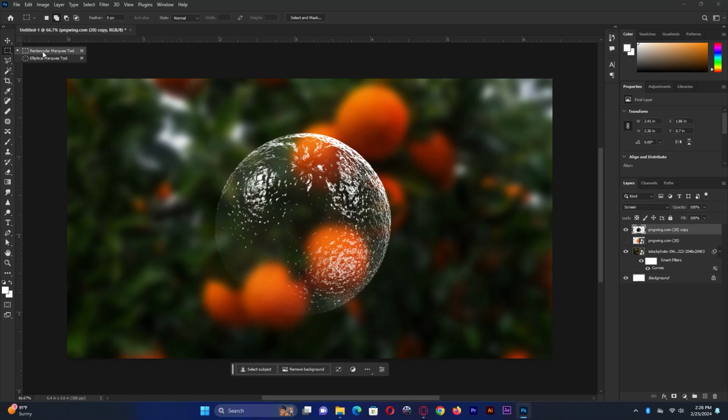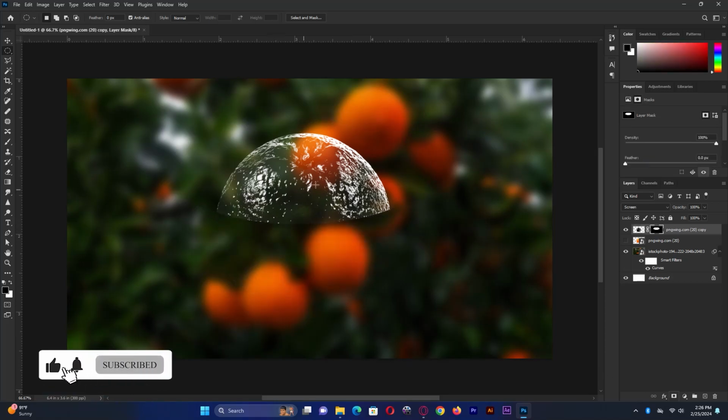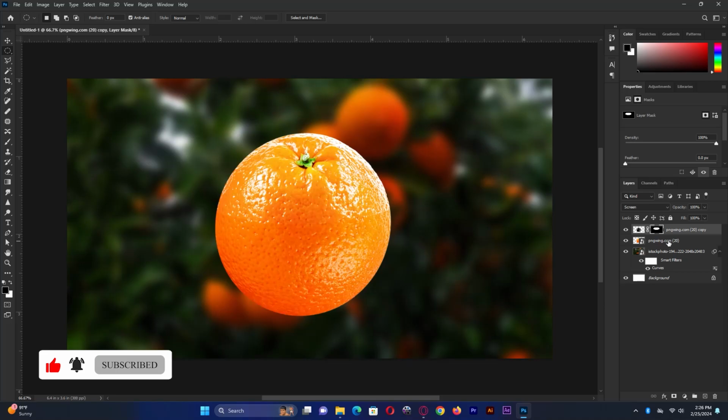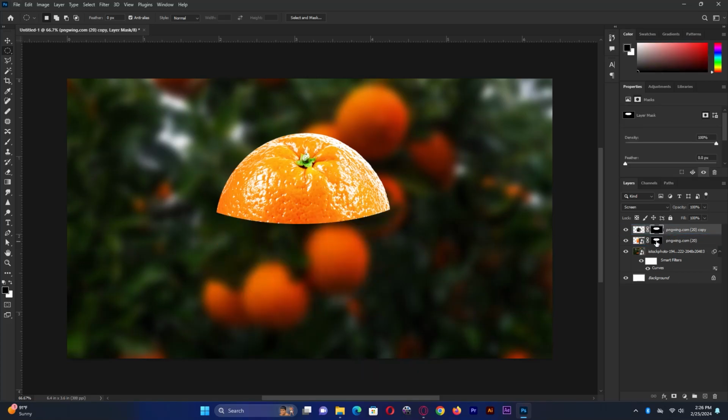Choose elliptical marquee tool. Make selection like this. Click on layer mask icon. Hold Alt and drag the layer mask to copy. Press Ctrl plus I to inverse the layer mask.